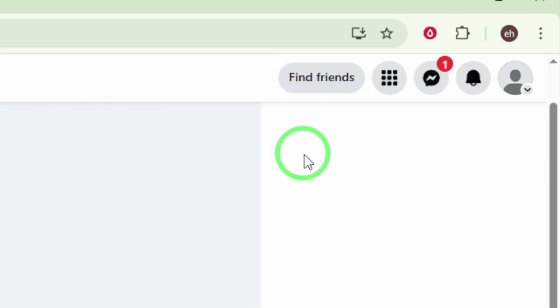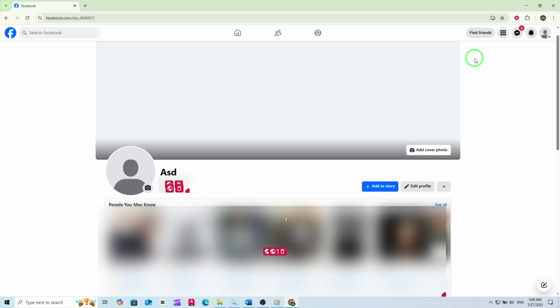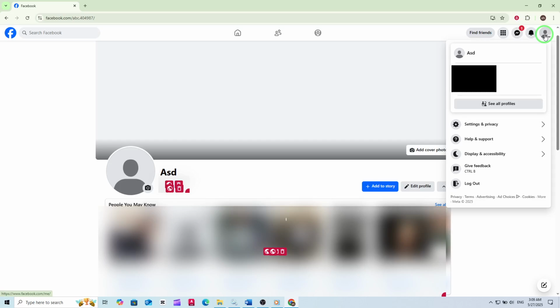Now, from the drop-down menu, select the page you want to manage. If you manage multiple pages, make sure you pick the right one. Once you're on your page, click on the page's profile photo. This will take you directly to your page's main dashboard.